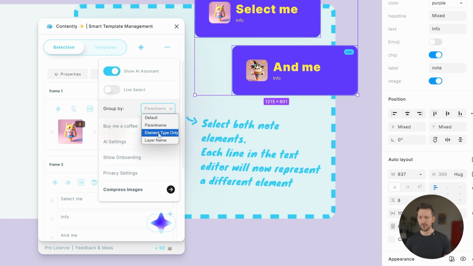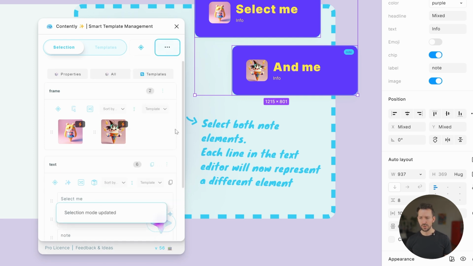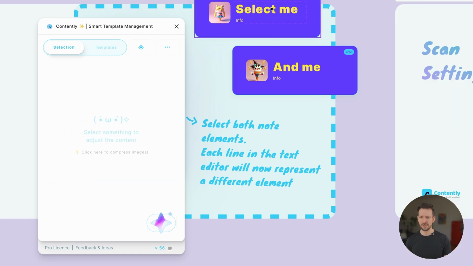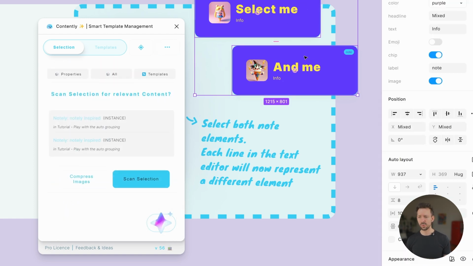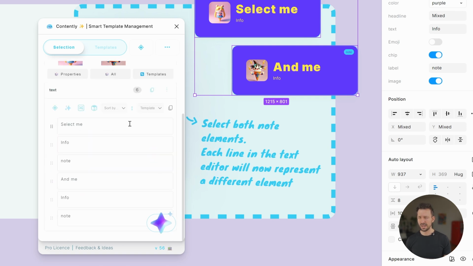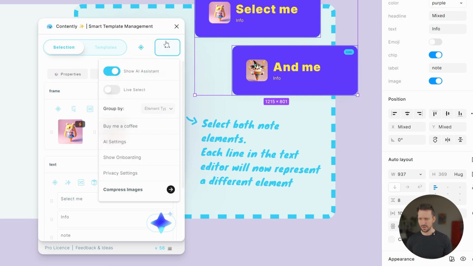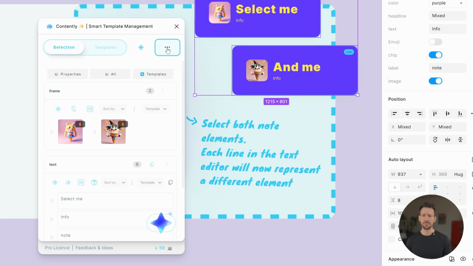And then you also have element by type only, which means that it will just distinguish between image templates as well as text templates, which can make it easier to edit bigger data. Let's keep it for now in this manner.